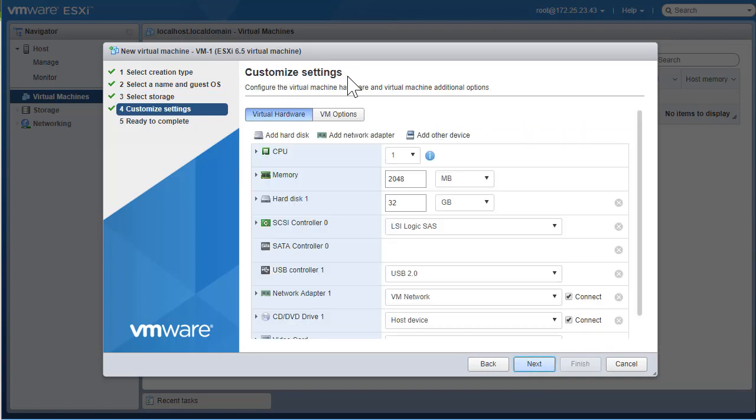This page talks about the customized settings. That means on this page we can go ahead and make different changes in terms of the CPU, memory, hard drive, and other things that we want to assign to this virtual machine. So in the CPU, I will go ahead and change the CPU from 1 to 8 virtual CPUs. So we will be working with 8 virtual CPUs.